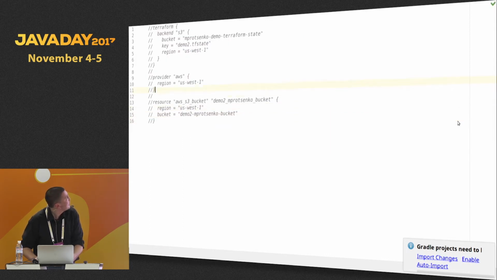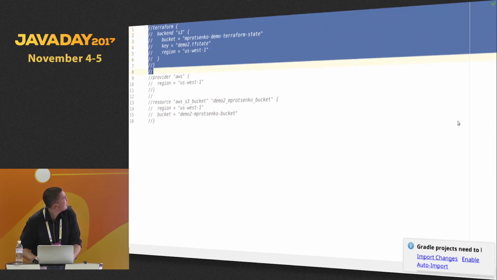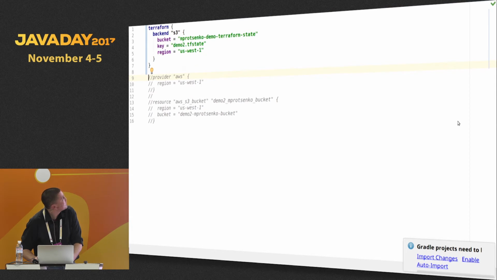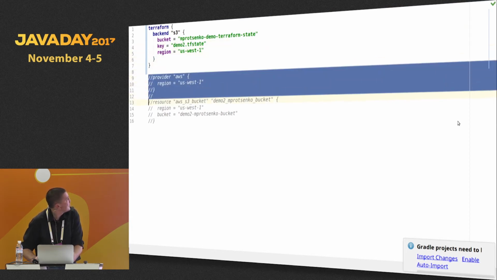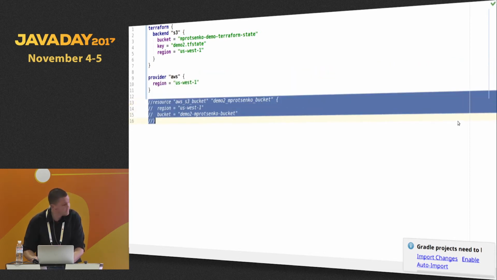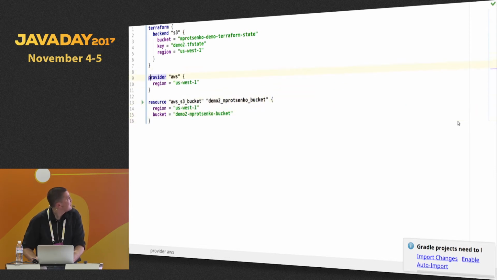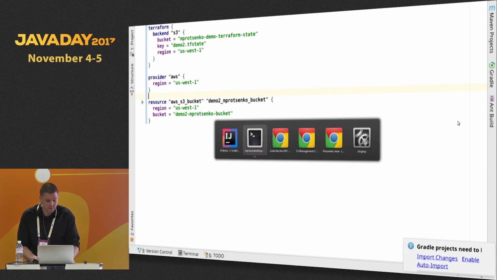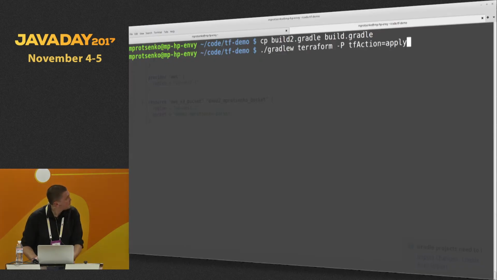It's S3. OK, this thing looks different now. It says, OK, I want to store my remote state in this bucket, in this key, in this region. So it's self-contained now. We don't rely on anybody else to define the remote state. And the second two resources are the same. We're still saying, OK, it's AWS, and it's the bucket, and the bucket name is demo2. OK, let's give it a try.